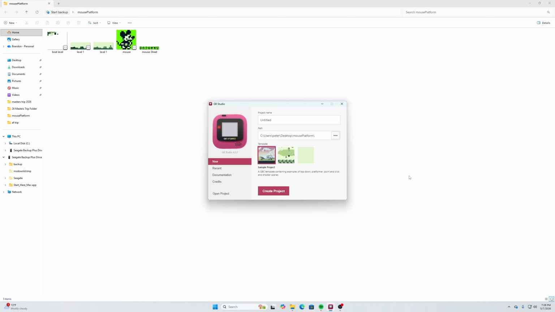In this demonstration, we're taking our assets that we created from Aseprite and bringing them into GB Studio and starting a new project with them. As you can see, this is GB Studio version 4.2.2. To begin with, I have this mouse platform folder that I created where I put these different files that I created my graphics for. And I'm going to create this GB Studio project in that same folder.